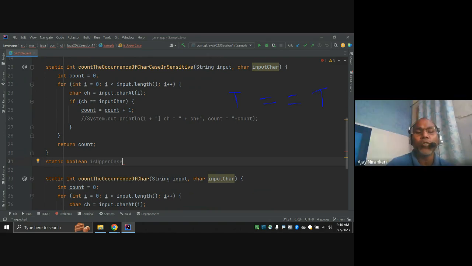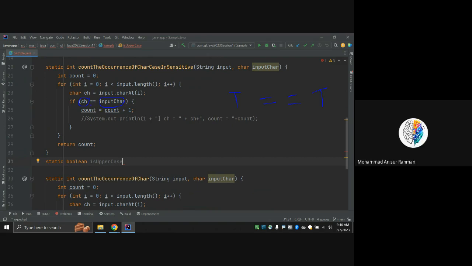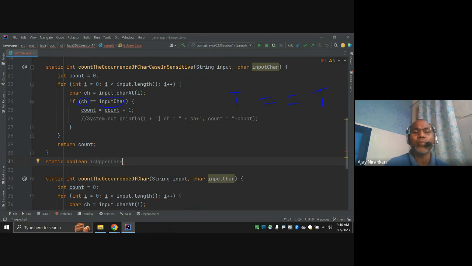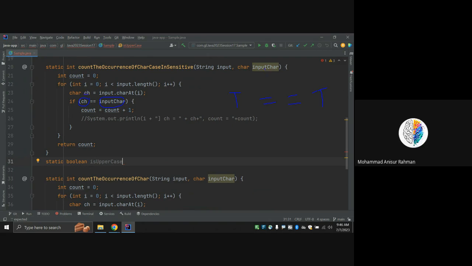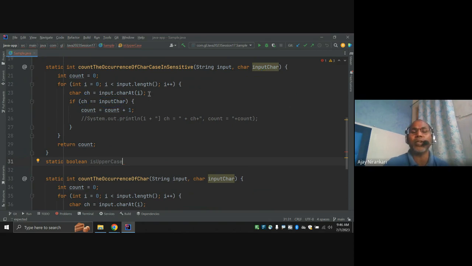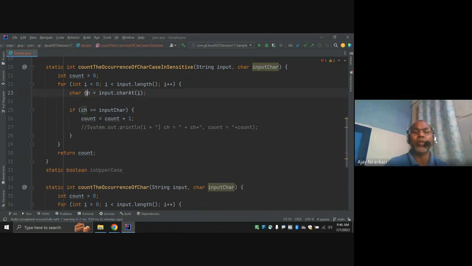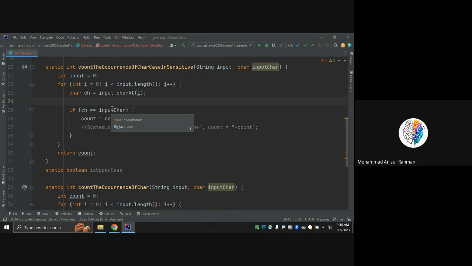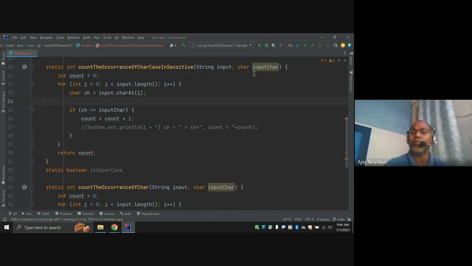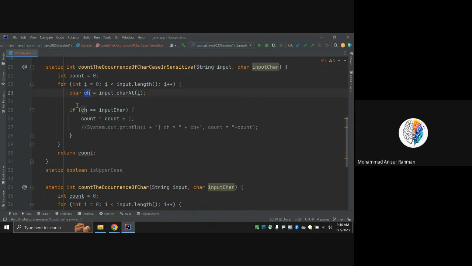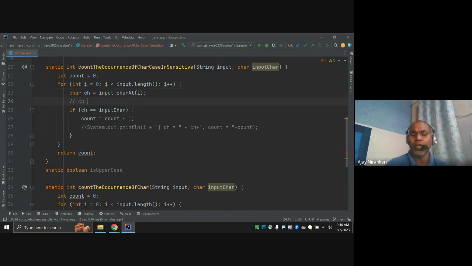So our objective is that I am going to convert this input to uppercase and this also to uppercase. Both are in uppercase, then we perform the equal-to check. So first, whatever this input and this input are, we have to convert them to uppercase. This is the ch, we need the uppercase of ch, and similarly we need the uppercase of this input.